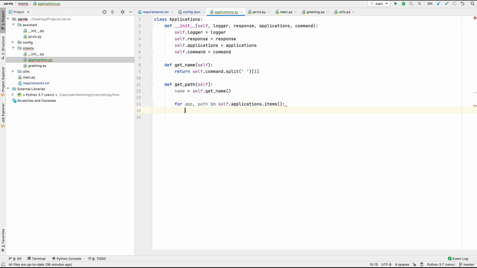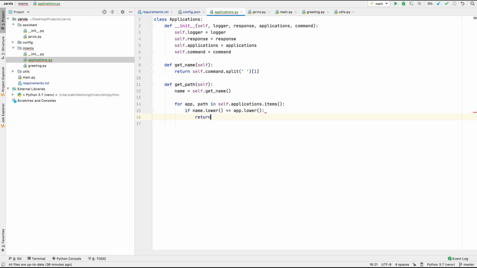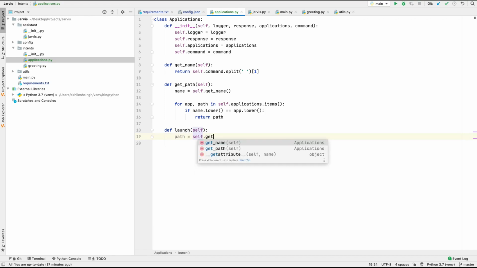So now if name, and I'm going to make it lower, and the app name from the dictionary which we get while iterating is the same, then it will just return the path. That's it. So we got the path of the application. Now we need to open this application, right? So for that I'm going to create a method launch, and here I'm going to have the path from self dot get path. That's it.